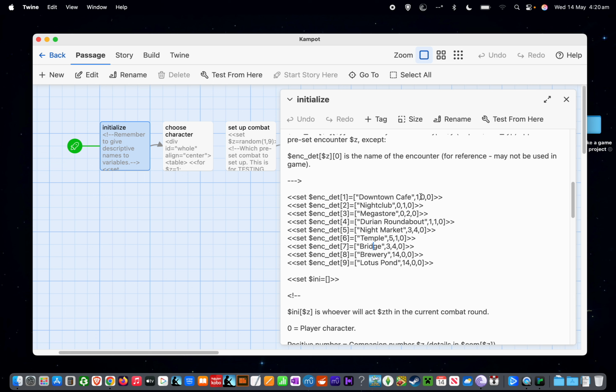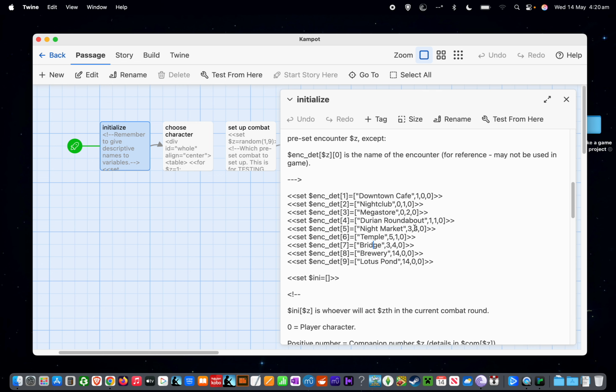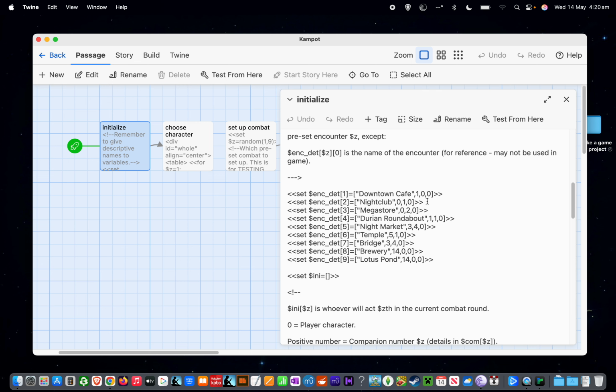So downtown cafe, that's 1 male and nothing else. Nightclub, that's 1 female. The megastore is 2 females. The Durian Roundabout, which I think is the name of a cafe or something like that, maybe, I'm not sure, that's 1 male and 1 female, and so on. So how do I know that that's a male, that's a female, and that's a pupae?